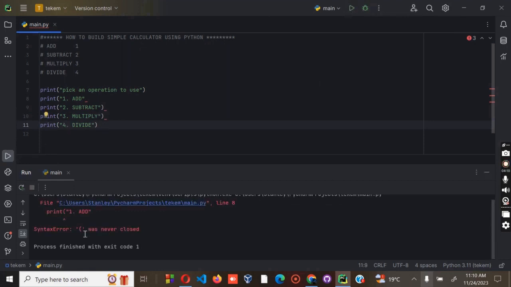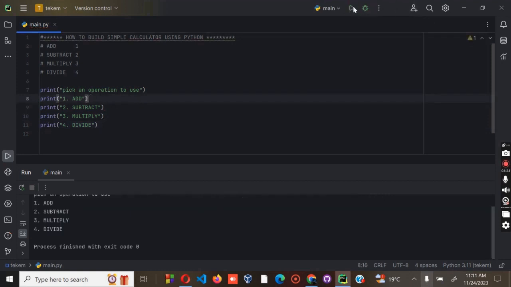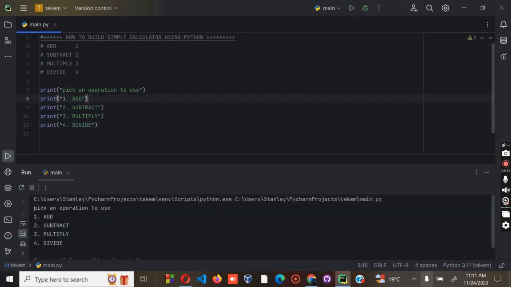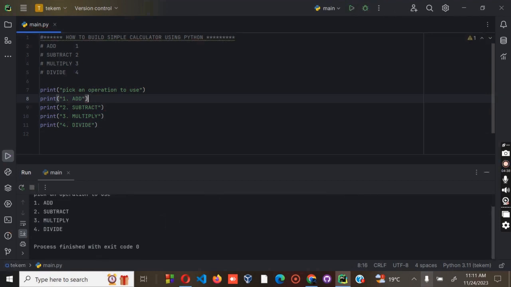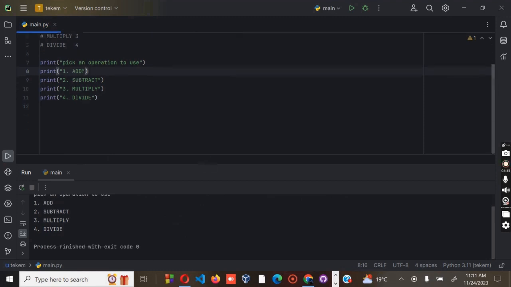So we'll see that there is an error. Yes, there is a problem somewhere. Okay, so the syntax error was never closed. So this part was not closed. So we need to close it. Okay, let me see what we have. So you can see that we have the add, the subtract, we have this one, multiply, and also divide. And the process is complete. So we are through with our first part.